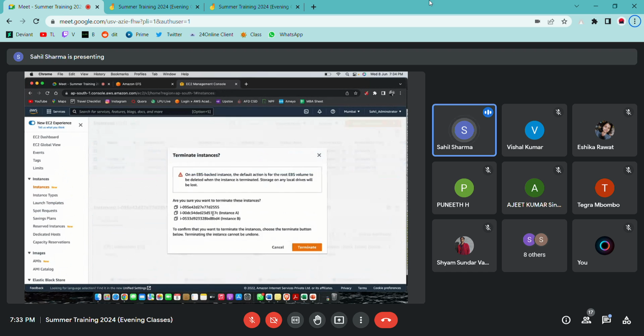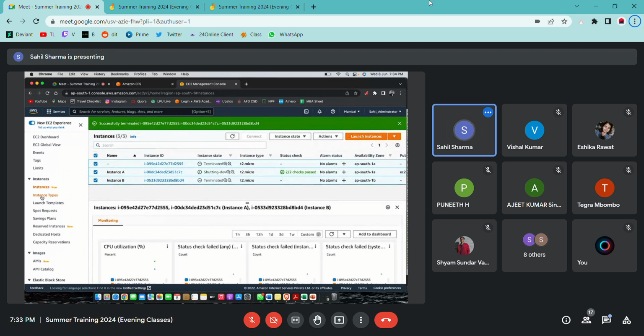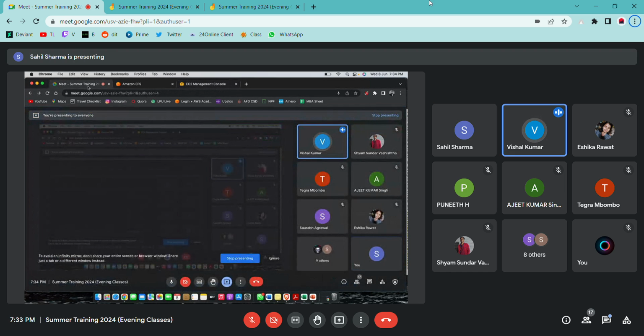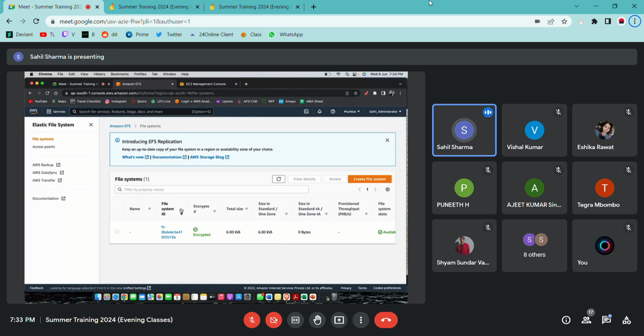Better try to do it at your end. Are you able to do this? I'm terminating everything. Sir, can we not create a new security group for that instance? Better, if we create the new security group, under this Elastic File System we again need to create another file system. So let's remove this file system as well.